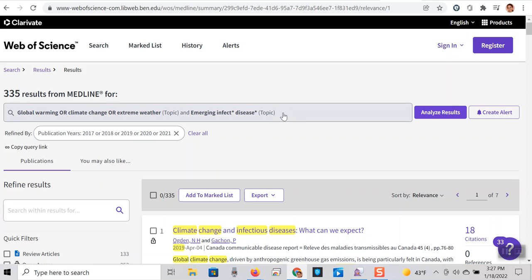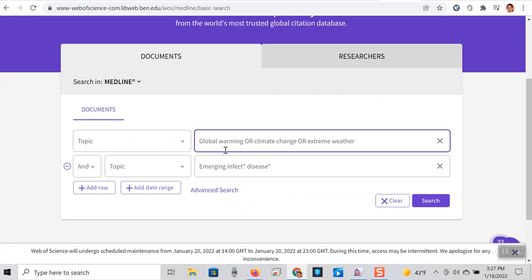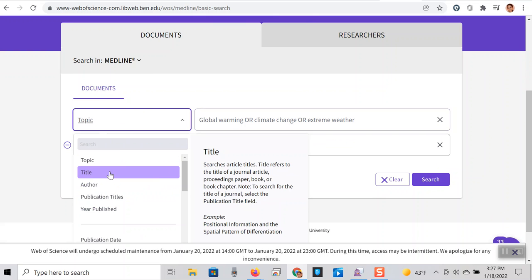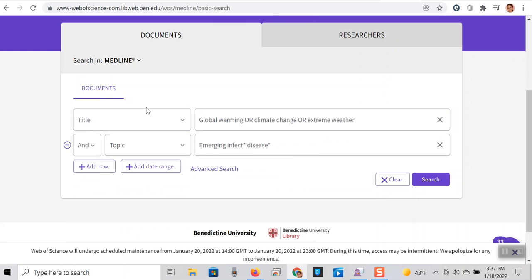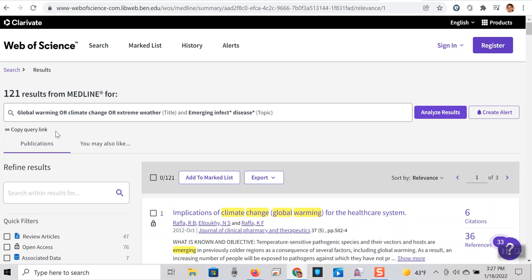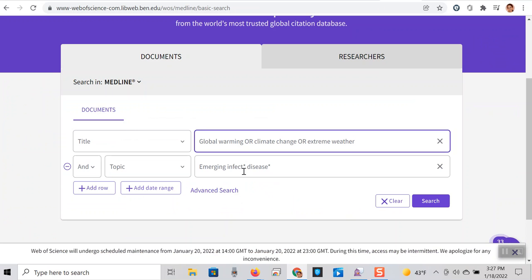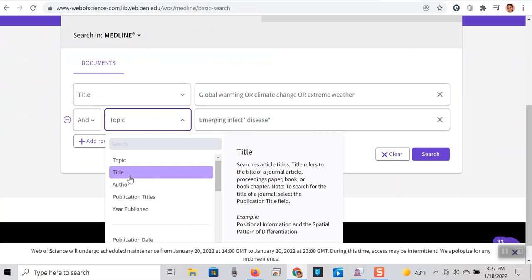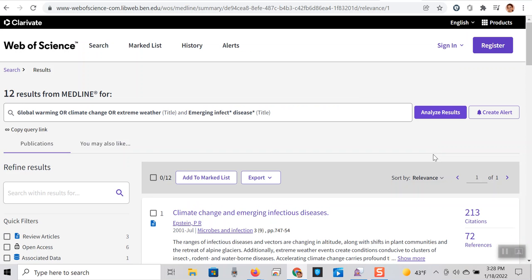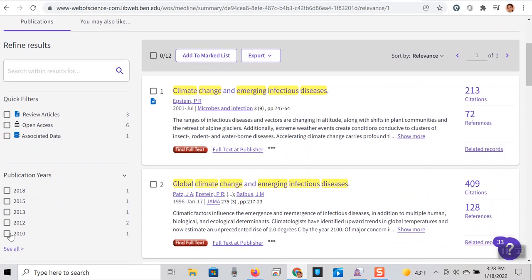Then right here, what I'm going to do is go back to my search statement, and I'm going to say I want global warming or climate change or extreme weather in the title field. That will make it more precise, and I'll see what I get. I get 121, still more, so I'm going to go back again and put the second term, emerging infection diseases, in the title field too and see what happens. And I get 12. But these are not all 5 years, so I have to limit it to 5 years.